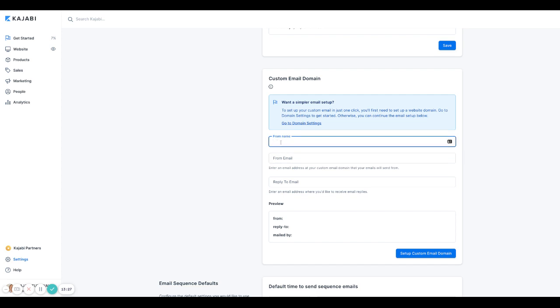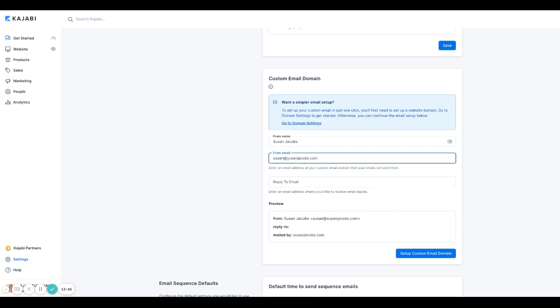So you would say from, it would be from Susan if you want it to just be Susan, or you could say it's from Susan Jacobs. This is how it's going to display in their inbox. And then the email, if you're doing susan@susanjacobs.com, then it's going to send from the Gmail, not from Kajabi, which means there's a better chance it's going to end up in their inbox and not their junk mail.